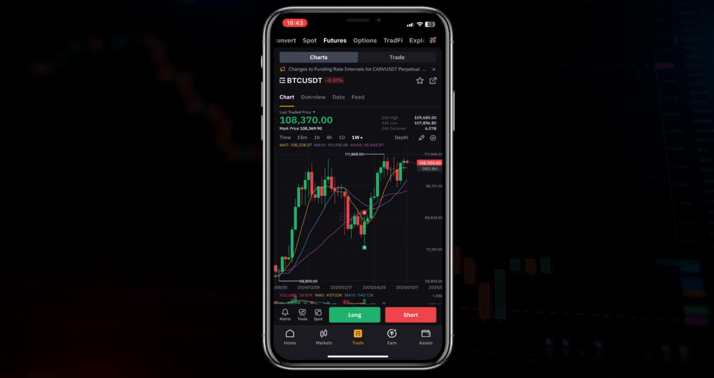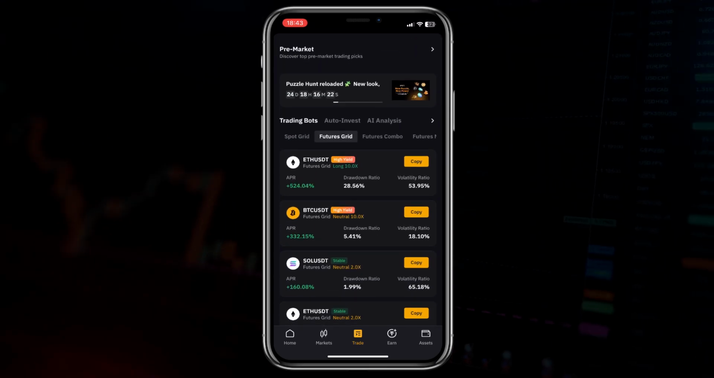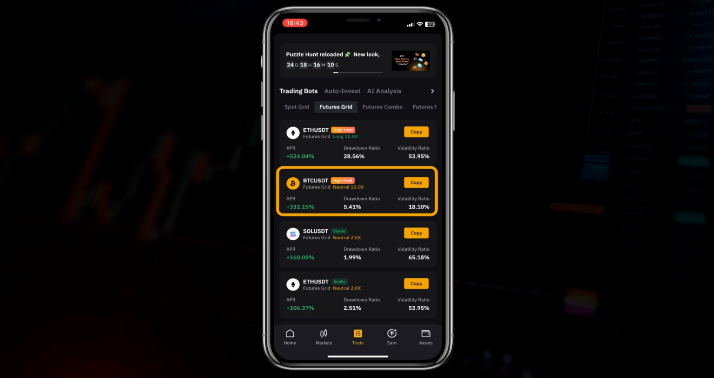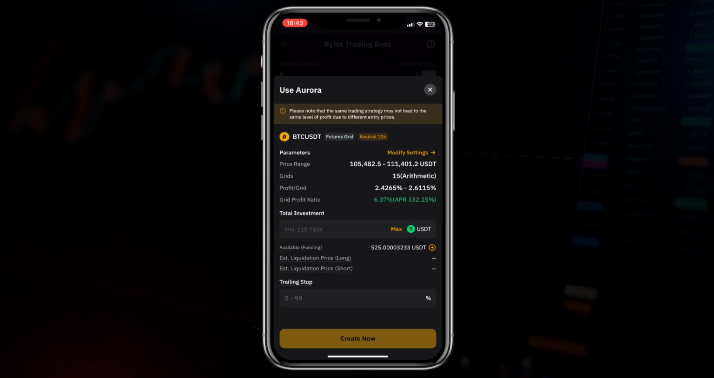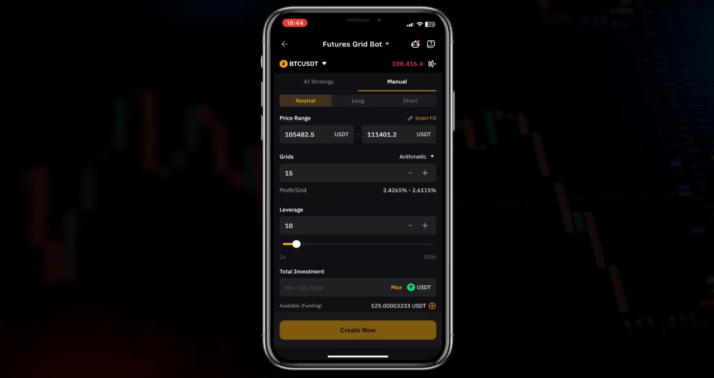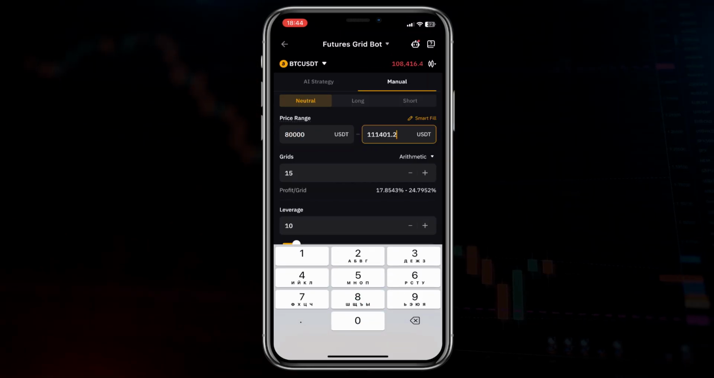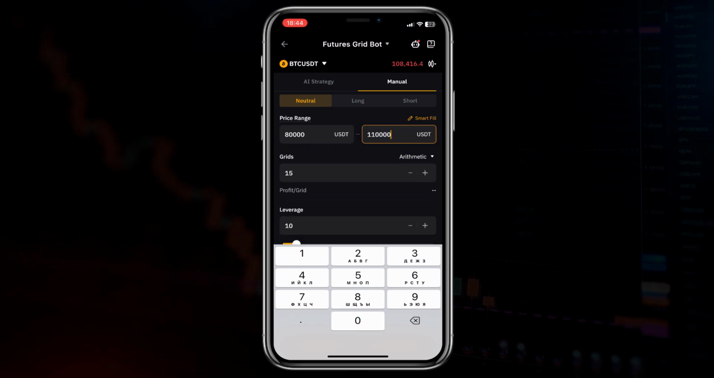To get started, tap Trade at the bottom of the app, then select Bots. A menu will open where you can choose the type of bot and strategy, such as Grid, where the bot places multiple buy and sell orders within a specified price range. Select a pair, like BTC USDT. Tap Create, enter an amount, such as 30 USDT, set a price range, and tap Confirm. The bot will start trading automatically.